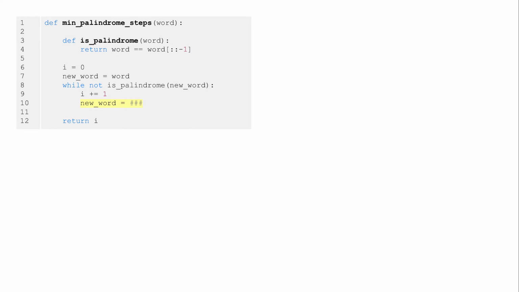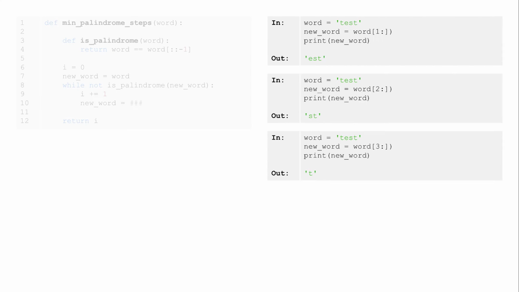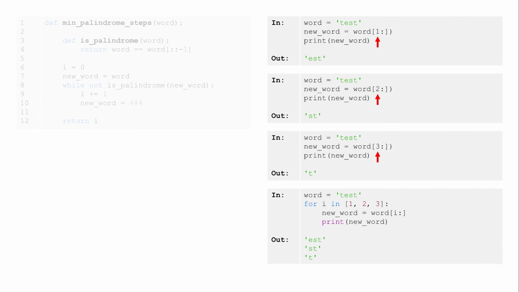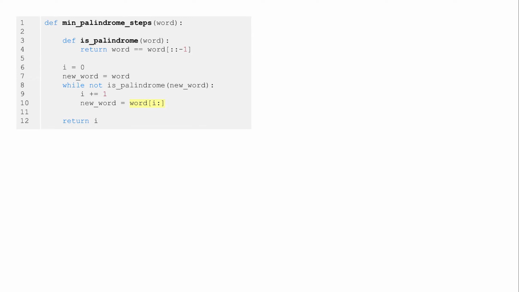Now let's roll back to this point. We are going to define new word in another way. Here are some scripts that could be helpful. By replacing the digit with I, we can produce the same output by a single for loop. So, we can define new word in this way.